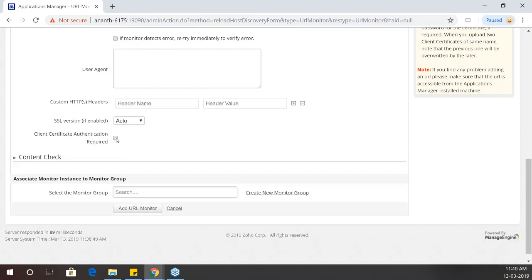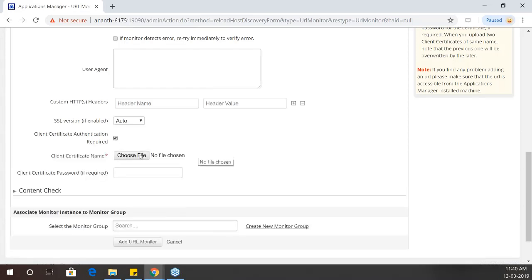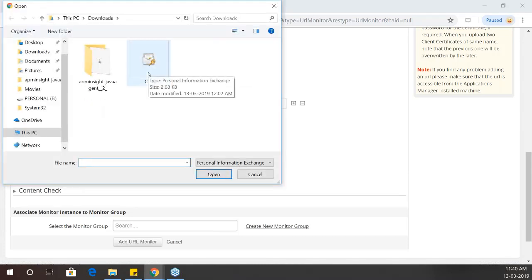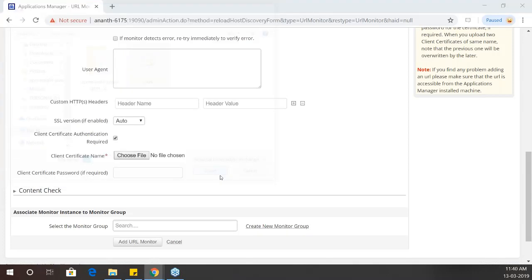So what I'll be doing is, let me choose this checkbox and choose file, and I need to upload the specified certificate for accessing this. So now I have provided the certificate here. Let me provide the password here. So I have provided the password.